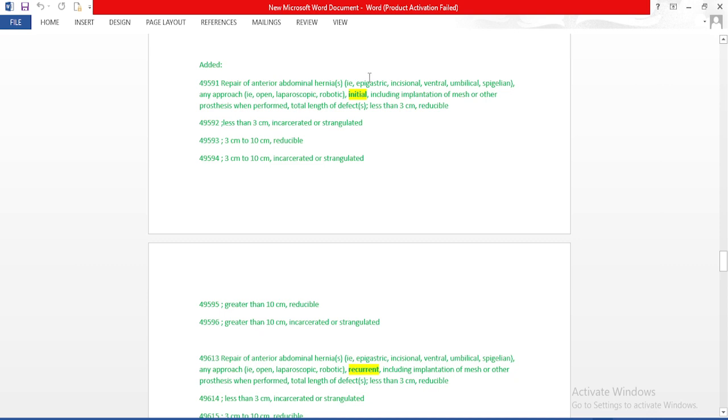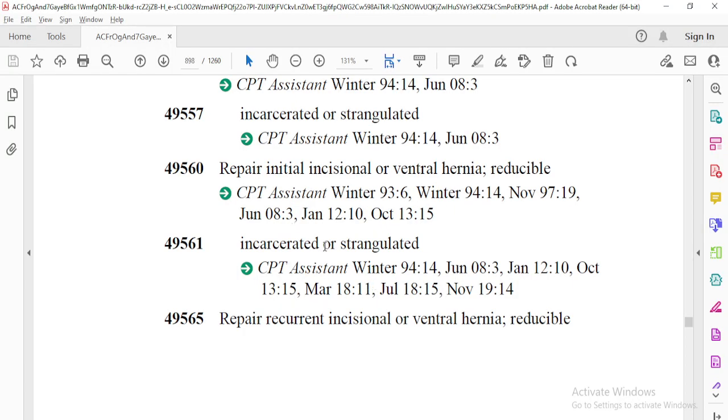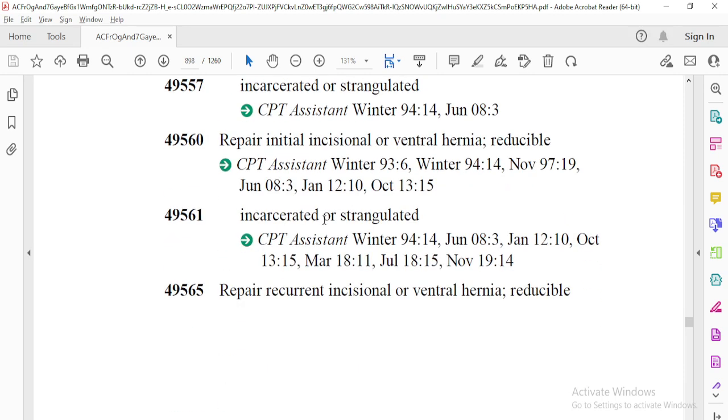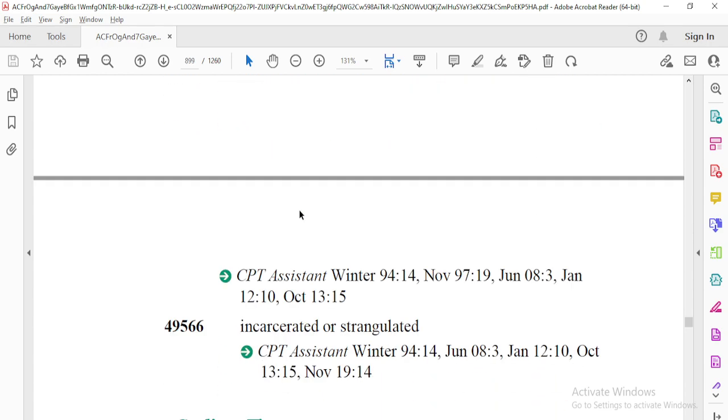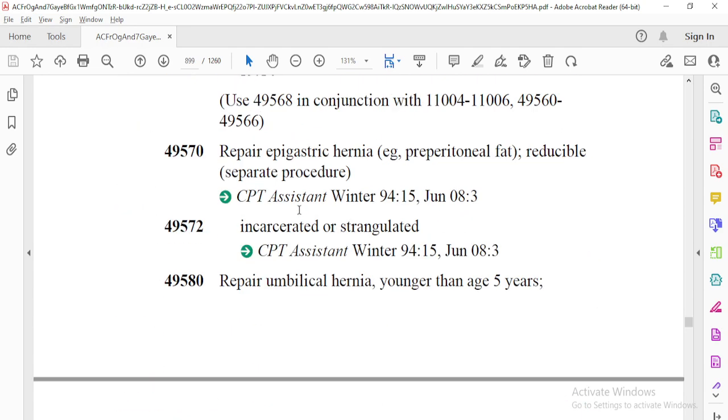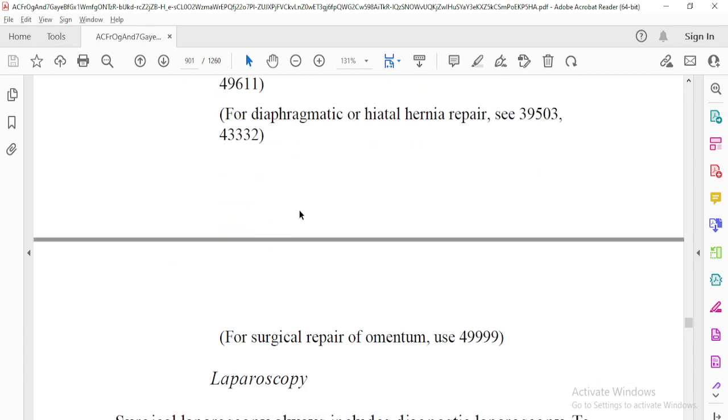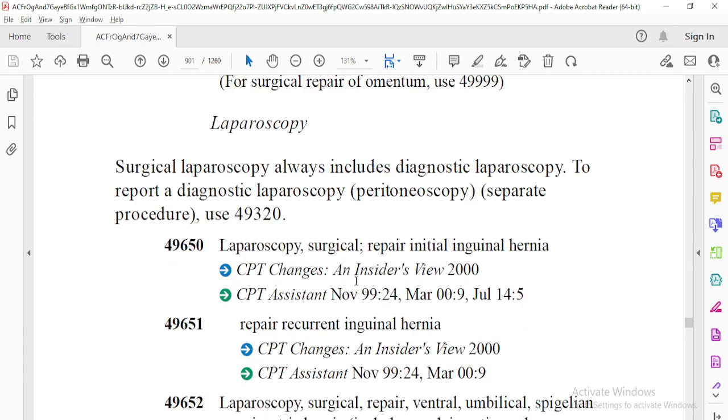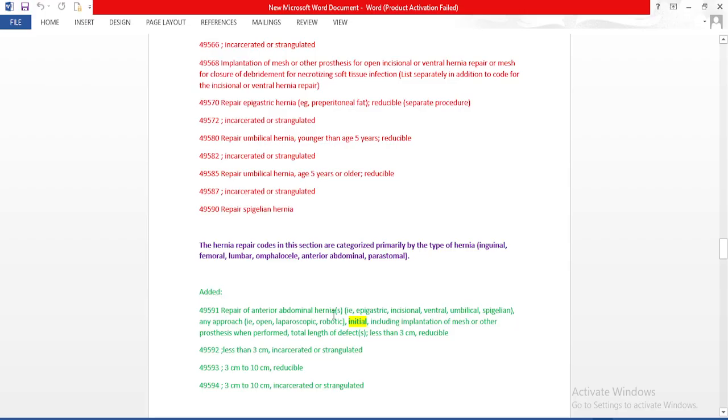If you see in 2022, we have 49560, which is a separate code for the open procedure, and if you come down, we have a separate section for laparoscopic hernia repair. But in 2023, we are going to use the same code for both open as well as laparoscopic. One more thing we need to identify to code hernia repair in 2023 is defect size.